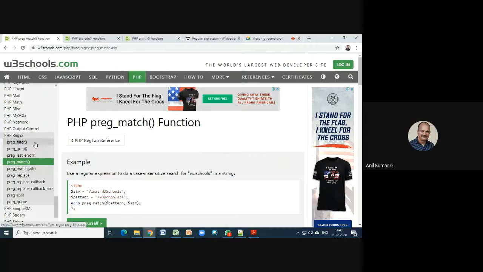A few functions are preg_filter, preg_grep, preg_last_error, preg_match, preg_match_all, preg_replace, preg_replace_callback, preg_replace_callback_array, preg_split, preg_quote. The discussion of all these functions is not within the scope of this lecture. Here we are going to learn the function which we are going to use in our lab program.